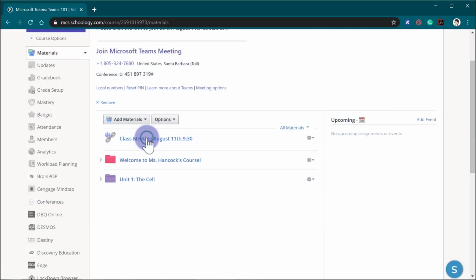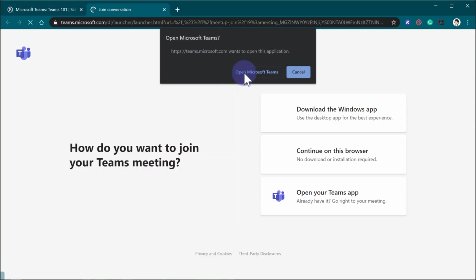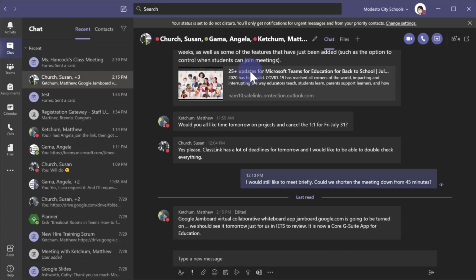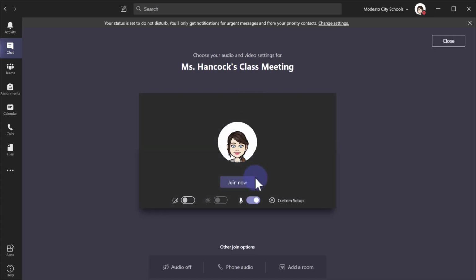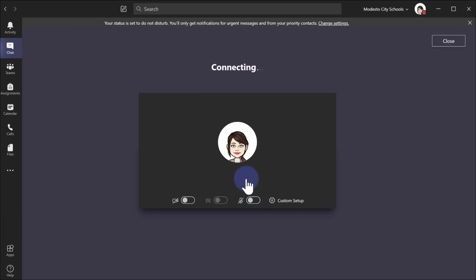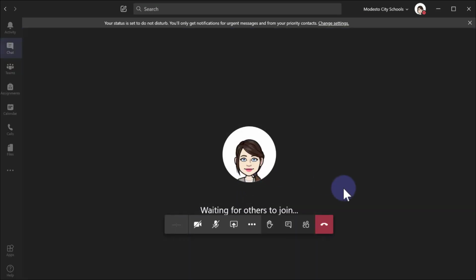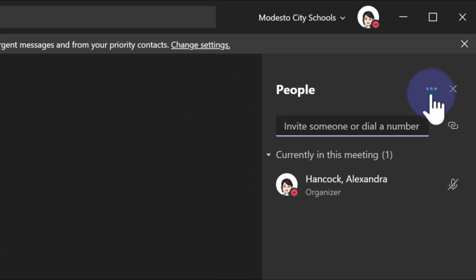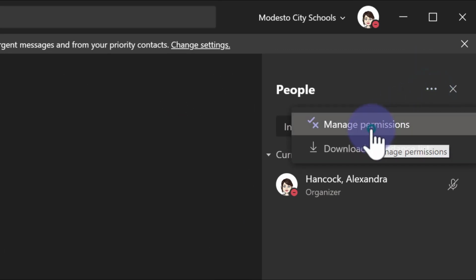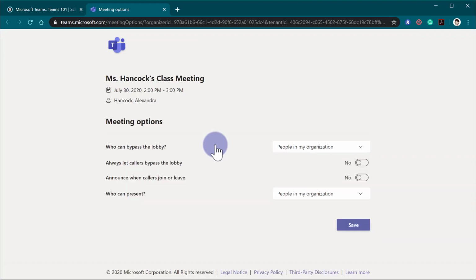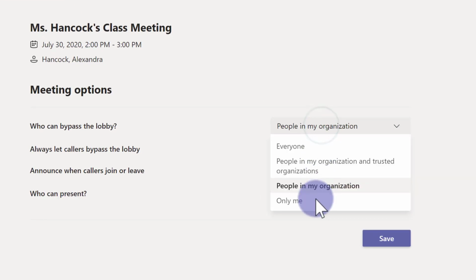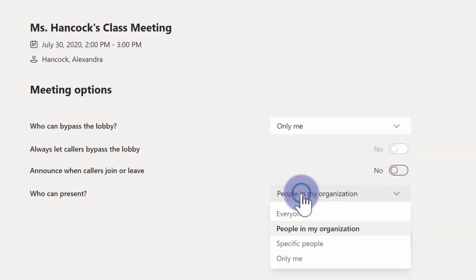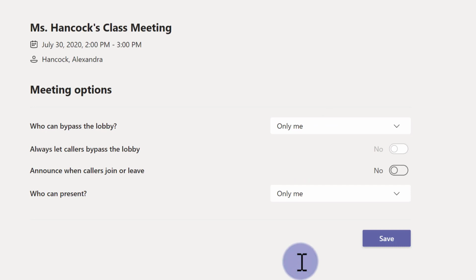So we'll click on the link here in the course. We will open up the app, and once that opens and signs us in, we can come into the participants panel, click the three dots, and go into manage permissions. And I'm going to want to change both of these drop downs back to only me, so I don't have to worry about my students taking over my presentation or getting into the meeting when I'm not ready for them.